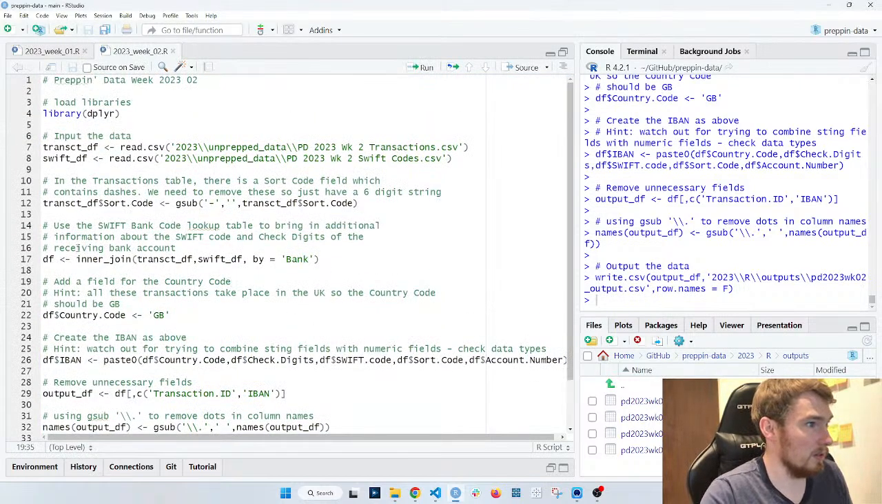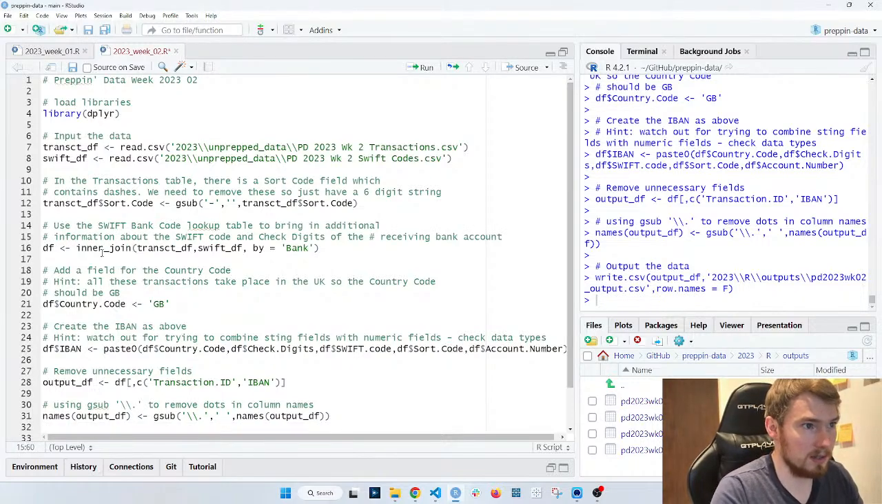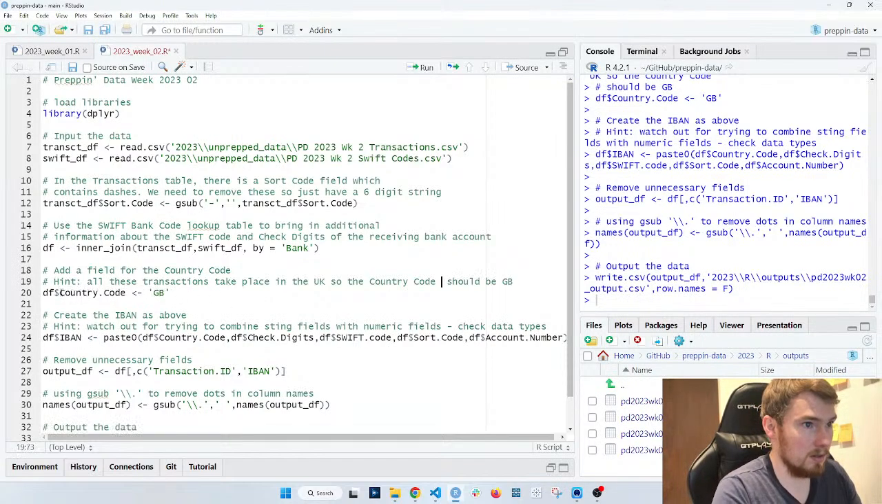Okay, I'm just going to try and tidy up some of these lines because they are a bit long in some cases. Move that, move that.